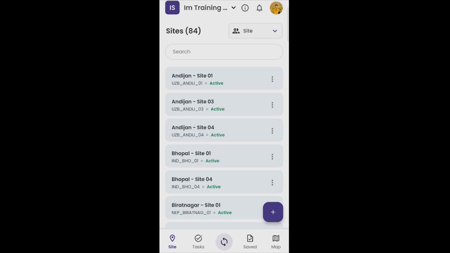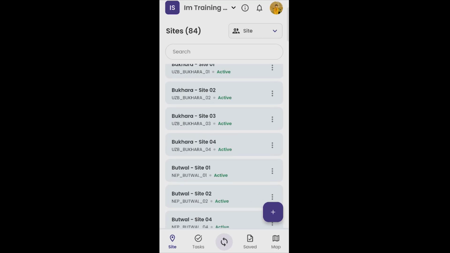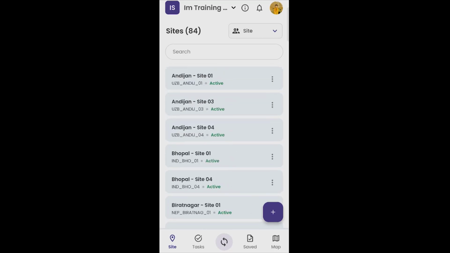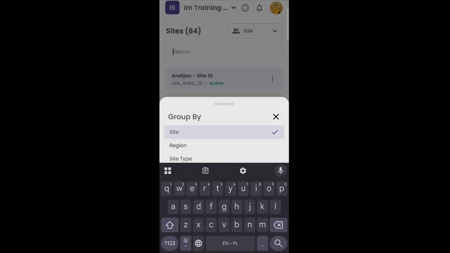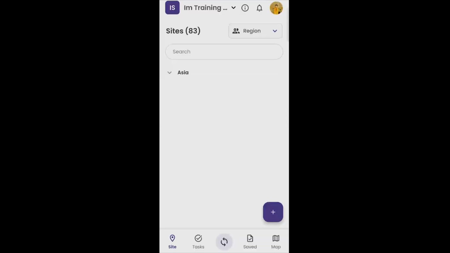Okay, going back to the main interface, you'll see that for the IM training, we have these 84 sites. I can also search the sites for larger site lists, and it will filter. I can also do things like organize by region. So I think all of these sites are in a region called Asia. It may take a moment, depending on how big or small your site list is. But you can see that we have these regions configured in the project.